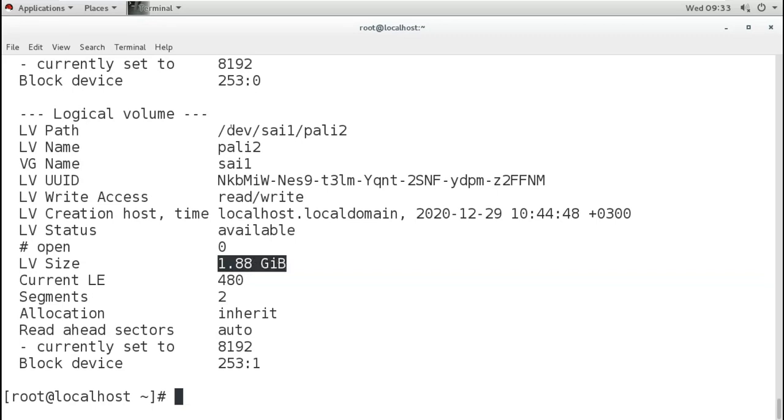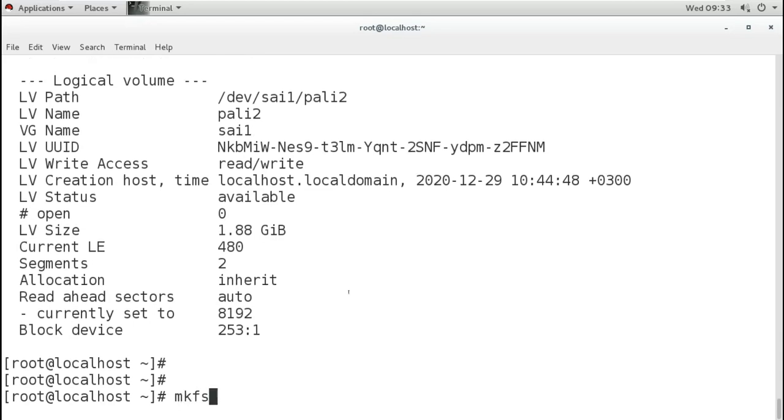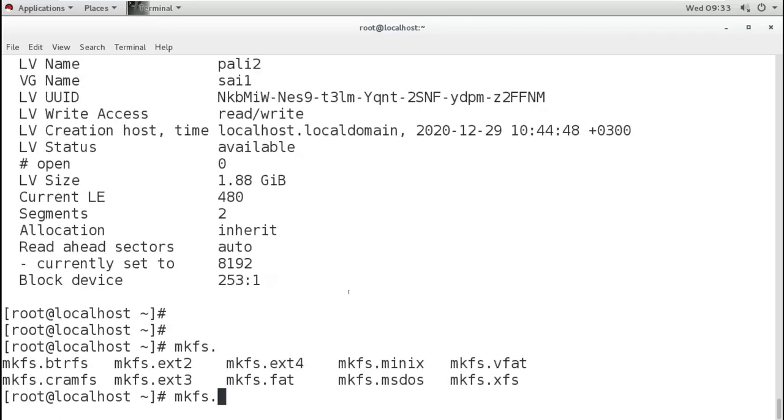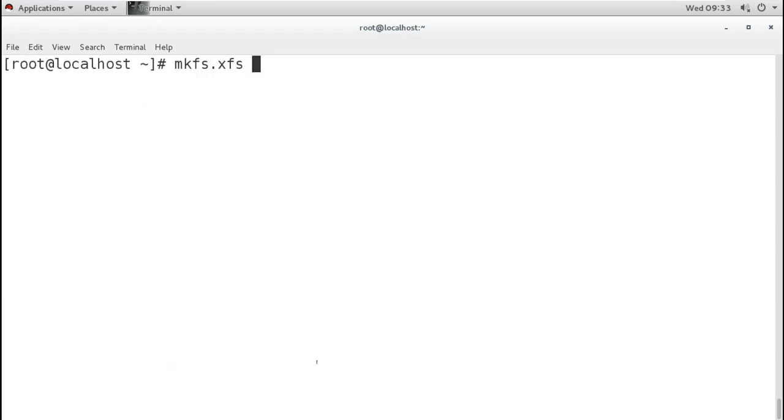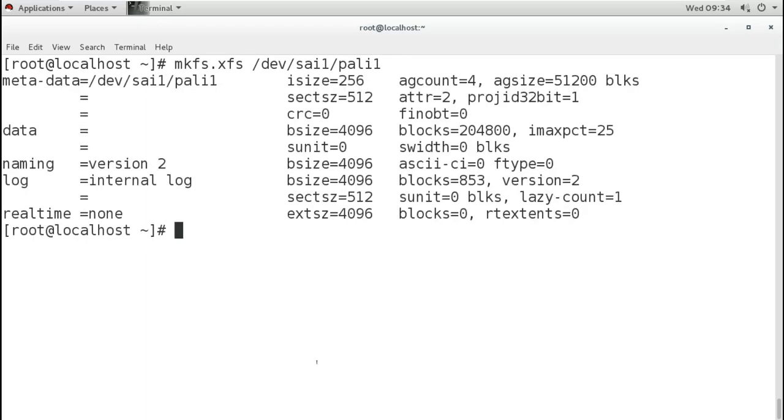So now we know the path, so we can use the command for creating the file system. For creating the file system, we use the command mkfs dot the name of the file system, whatever we want. For example, we can create these file systems. XFS is the default one, so I will use XFS. Then the path of the LV, under /dev/Psi 1 and then Pali 1, which is 800 MB, and enter. So it will create the file system in it.